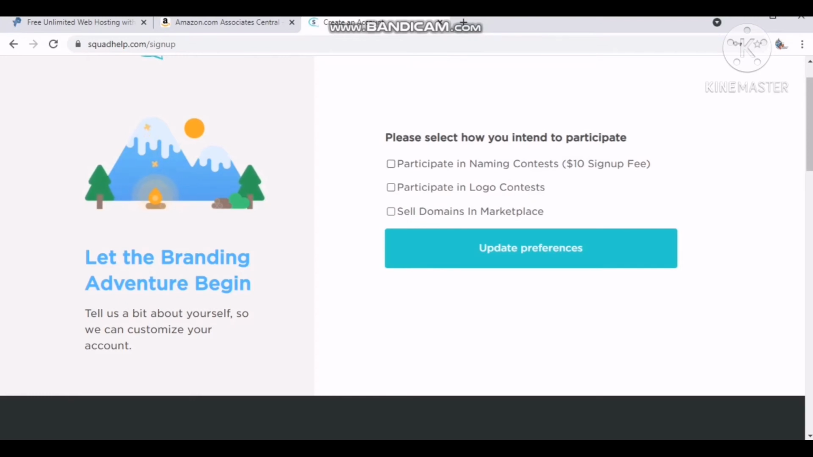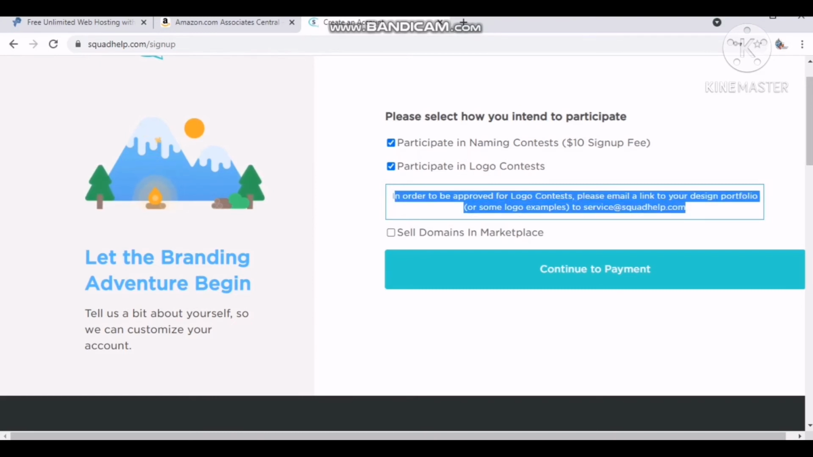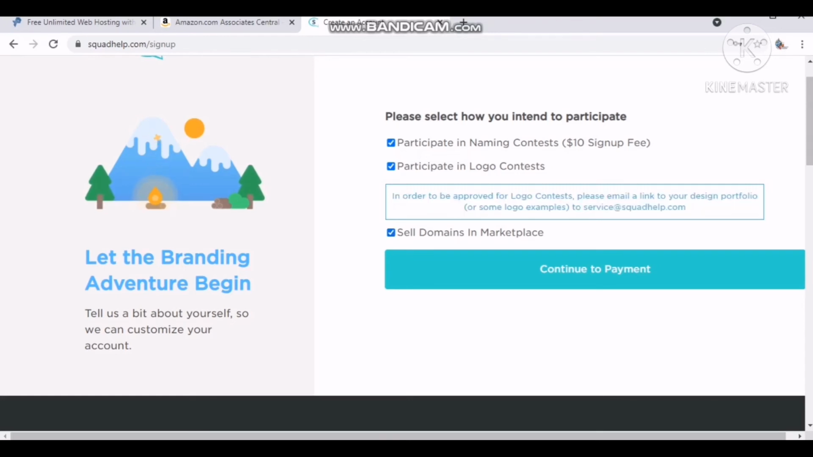Select on which basis you want to earn. To participate in a naming contest you need to pay $10. To participate in a logo contest, you need to show your creative skills to get approved. You need to email service@squadhelp.com. Or you can sell domains in the Marketplace.